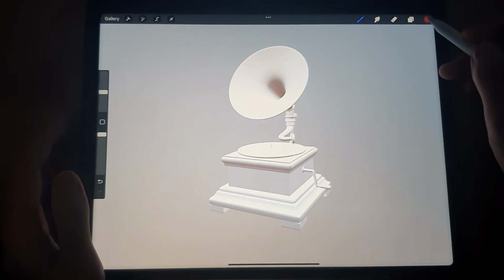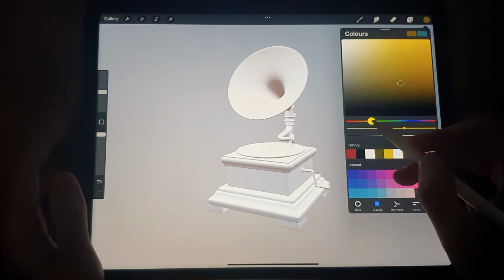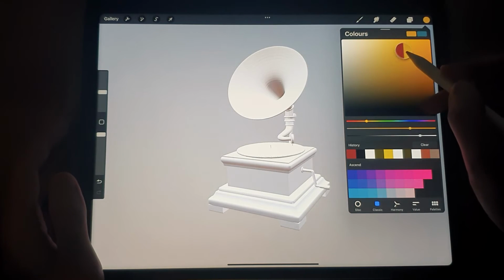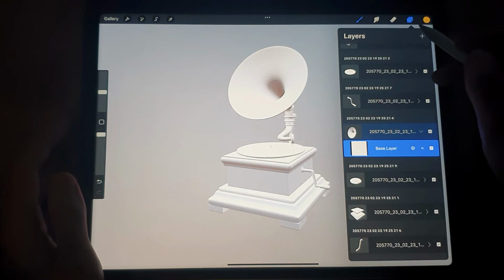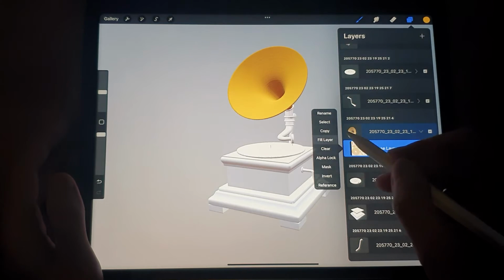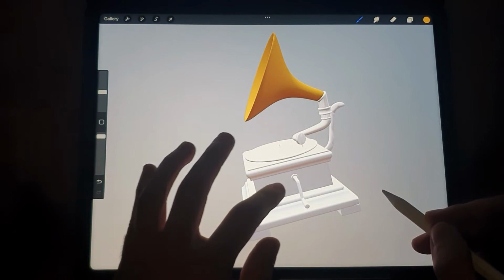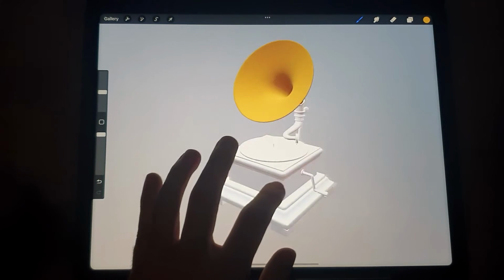Now to start something, I recommend on clicking on one of the unions, choose a color that you actually would like the object to have or the part of the model to have, and then you go to the layers and click on the layer and then select fill layer. In that way, it is completely colored in that color that you want to already, and then you can go on from there.